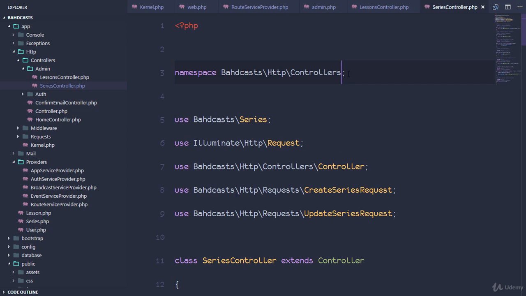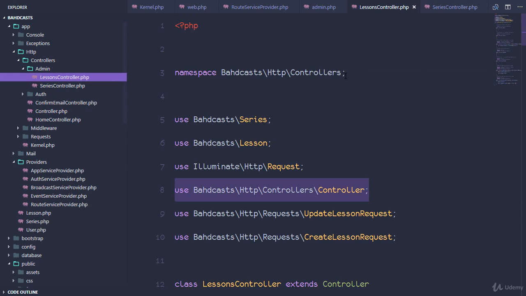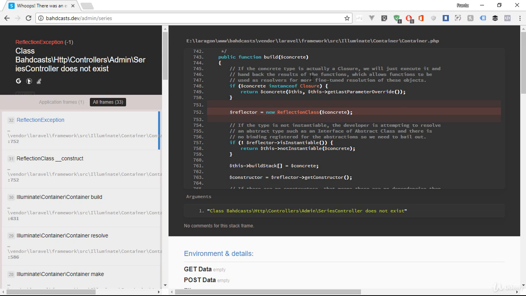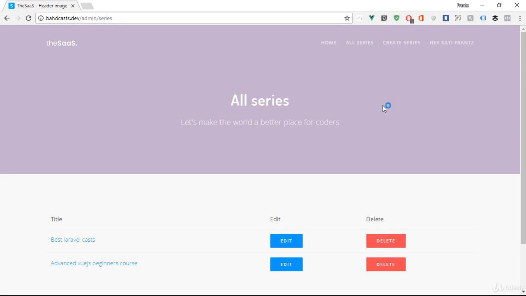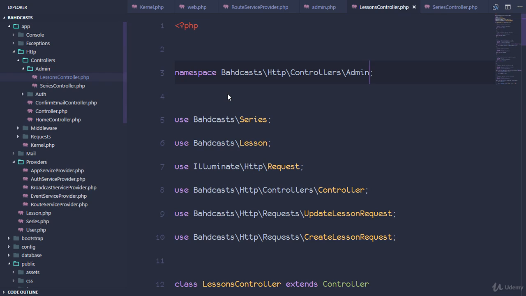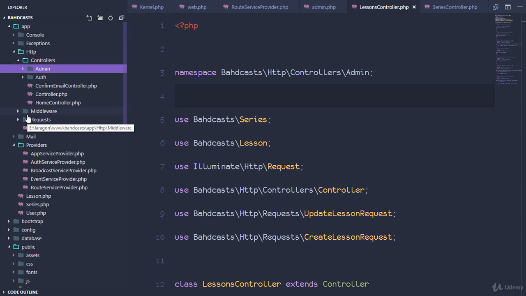Okay, last thing is to update the namespace. So we have to say we're in the admin namespace, and finally here we also have to reference the admin namespace. Okay, so let's try again. Refresh, and there we are. We're back to successful. So all of those routes have been registered, and we've successfully refactored into our admin directory, which makes things a little bit cleaner and understandable for us.